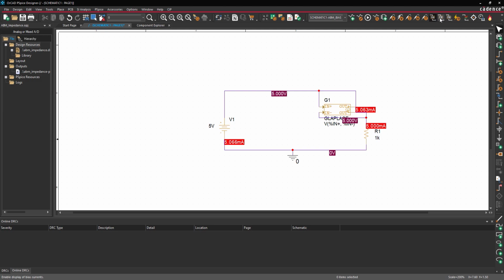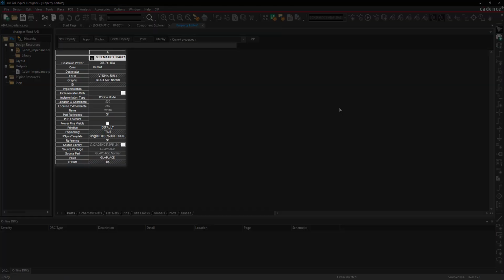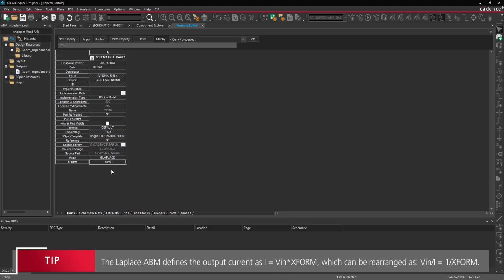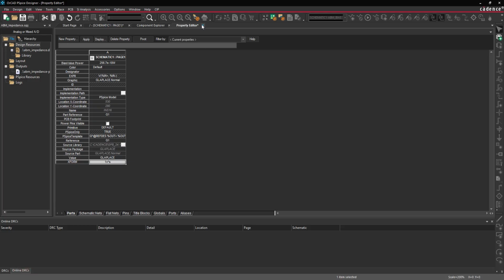Let's model capacitive impedance to block DC. Double-click the Laplace model to open the Property Editor tab. This tab shows all properties of the Laplace model in tabular form. The X-form row lists the Laplace expression that will be applied to the current output. Double-click the cell and enter 1n times S. This will set the model admittance to 1 nano times S, or the impedance to 1 over 1 nano times S, simulating a 1 nanofarad capacitor. Click Apply and close the Property Editor tab.